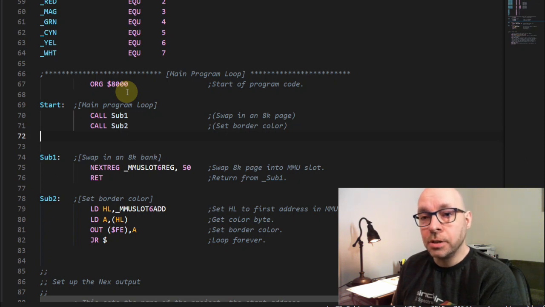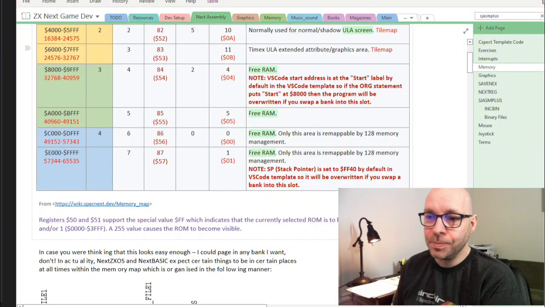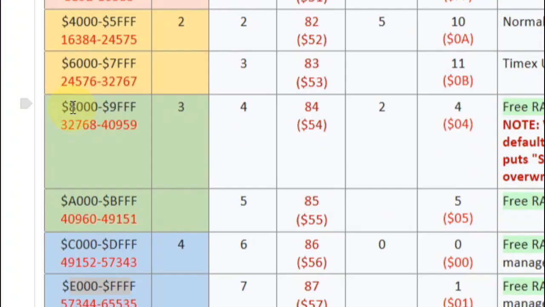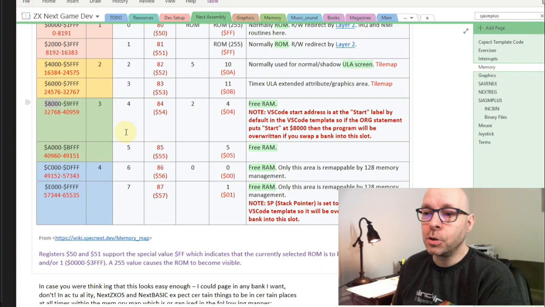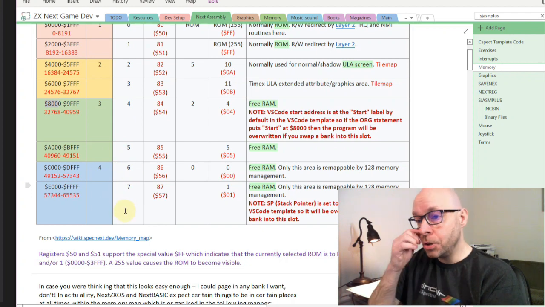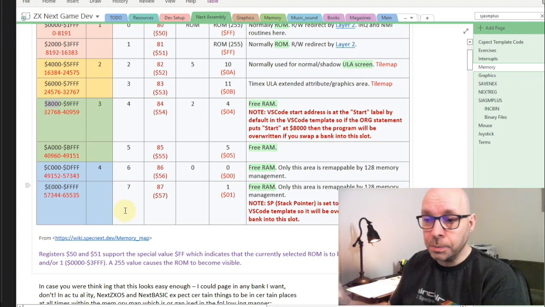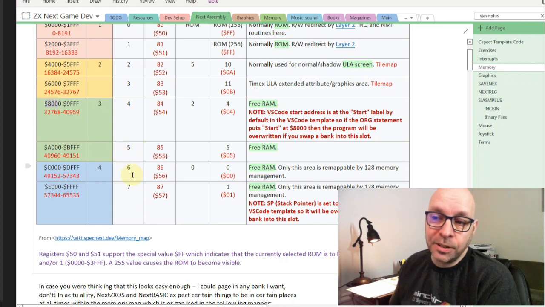So what slot is 8000 hexadecimal in? Let's take a look at my notes again. And 8000 hexadecimal is right here in MMU slot number 4. So I don't want to try swapping any memory banks into slot number 4. Slot number 4, I need to leave alone. Slot number 7, I need to leave alone. So that leaves me with two slots I can play with, slot 5 and slot 6. And remember, we're talking about MMU 8 kilobyte slots.